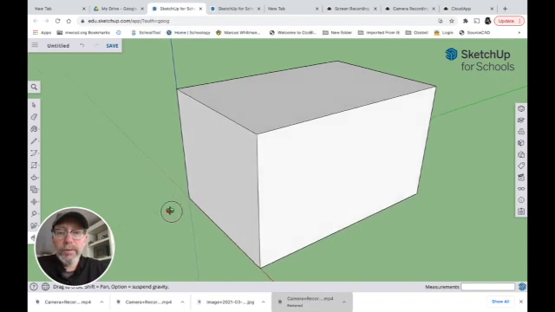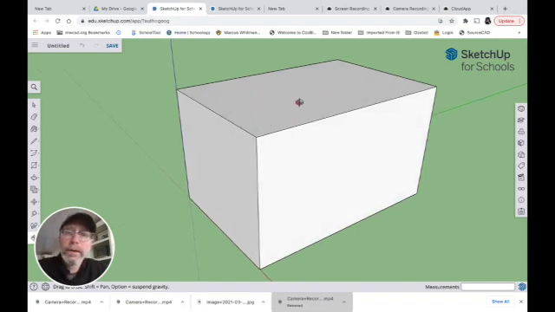You do want to have a view that shows the top of your cube shape, because the next thing we're going to do is hollow this out and make walls. So how are we going to do that? Well, we're going to go into the push-pull category and choose offset.